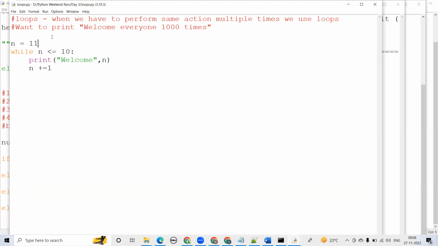Okay. Any doubt, anyone? N equal to 1, while n less than or equal to 10, then print welcome comma n, when you mention n plus equal to 1, right, sir? So by default n is 1 and then plus equal to 1, it is 2. Initially, it is not considering 1 itself only.